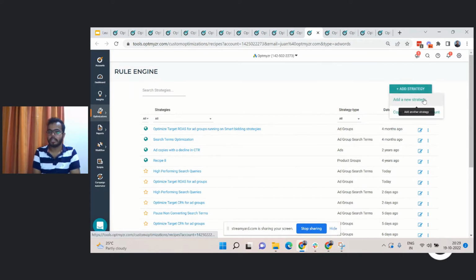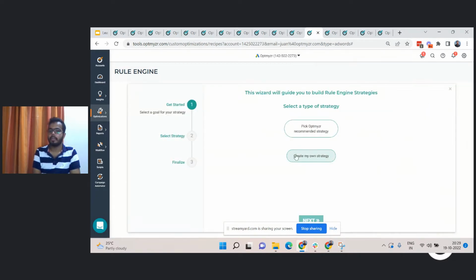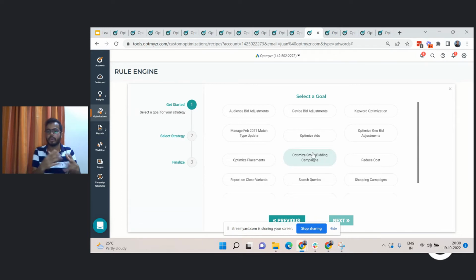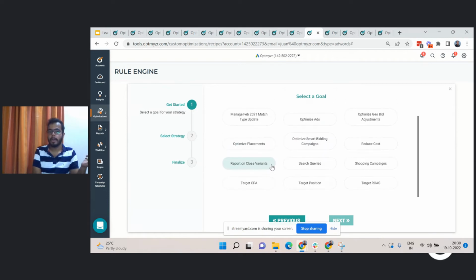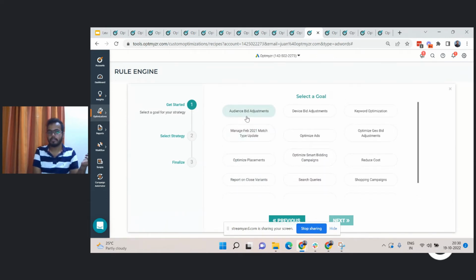So when you add a strategy, you can either create your own strategy from scratch, or you can pick something that Optmyzr has pre-created. And we would encourage you to really start with this section, because these are some pre-curated and pre-created strategies that we sorted through and understood from different users based on their use cases. We've built them around that.